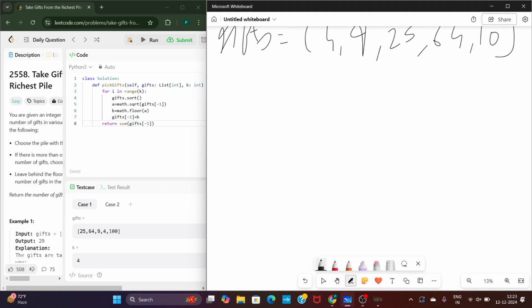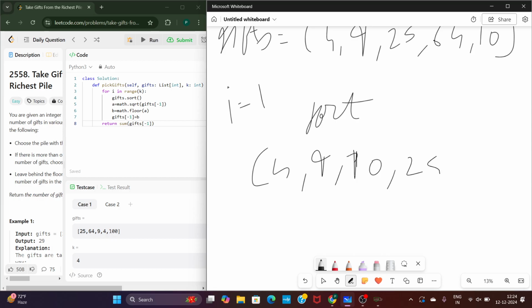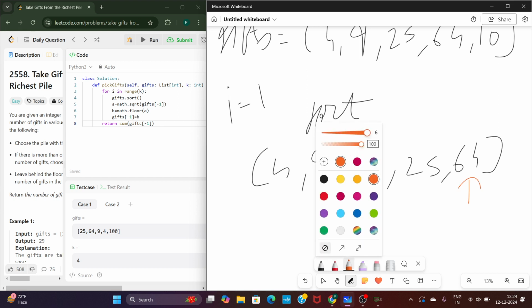Now second iteration. Now I equals to 1. At I equals to 1, we will again sort our array. So it will be now 4, 9, 10, 25, 64. Now our gifts of -1 is what? Our gifts of -1 is 64 over here.